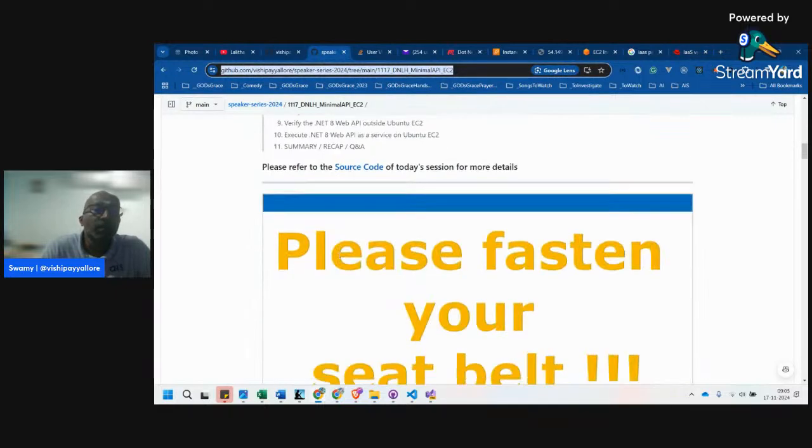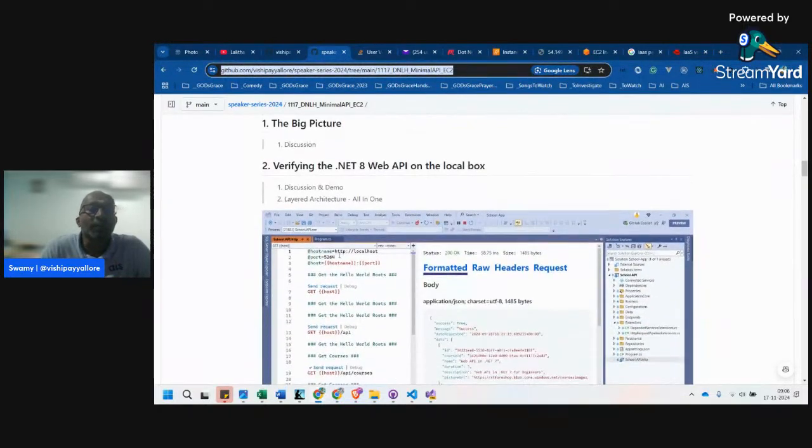So roughly we'll go to each and every block and quickly see that.